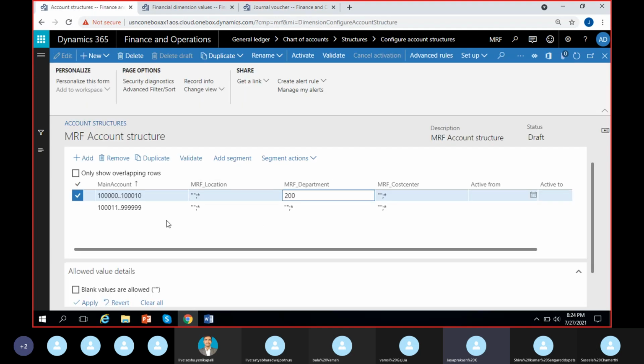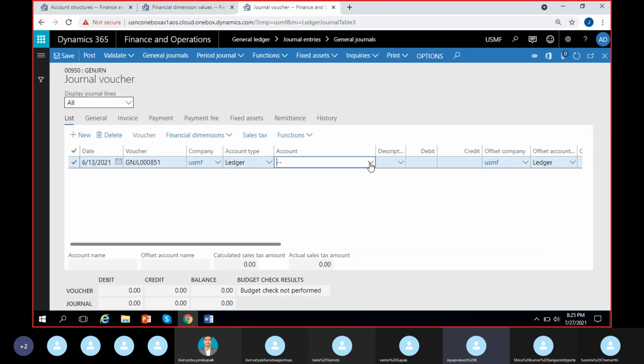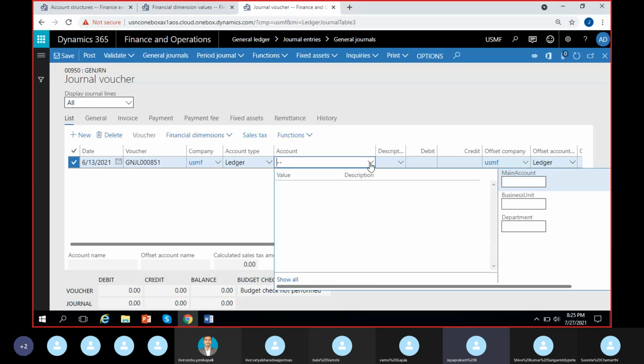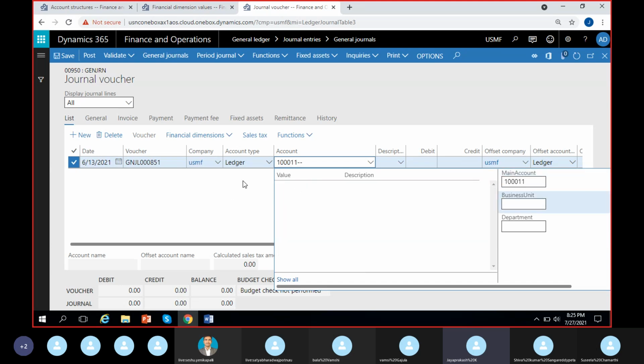So here in our account structure, I gave a condition: if I use any account from 1 lakh to 1 lakh 10, any account from these 11 accounts, the department value should always be 200, which is the finance department only. So we have given 200 as the dimension value for the finance department. Suppose I go to the journal and select any account from that range. I don't have that 1 lakh account here, but assume this is the account that falls into that range.